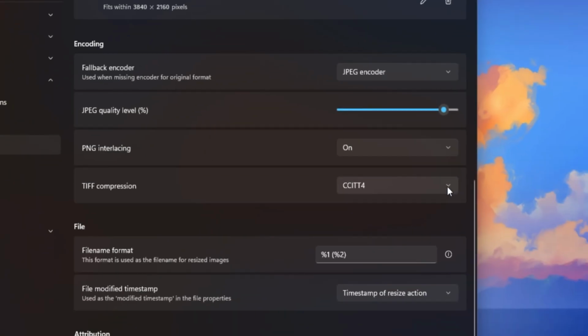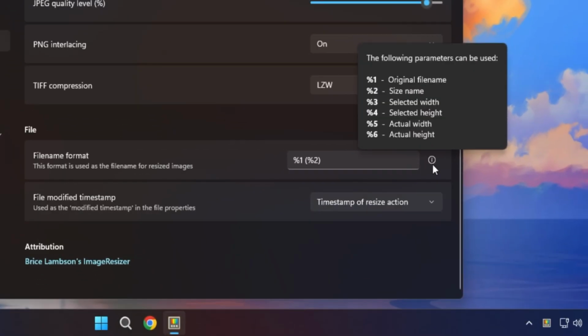Once the format is sorted, you move down to the File section so the saved names make sense. Here, you see how the new file name is built. By default, the tool keeps the original file name and adds the preset name at the end. This makes it clear which version is which when you look at the folder.